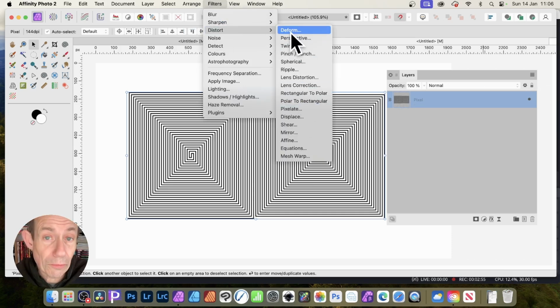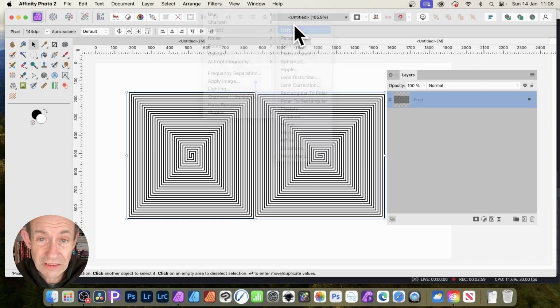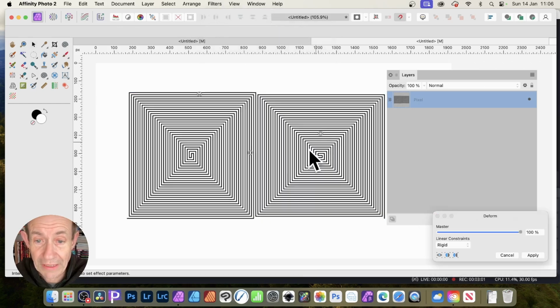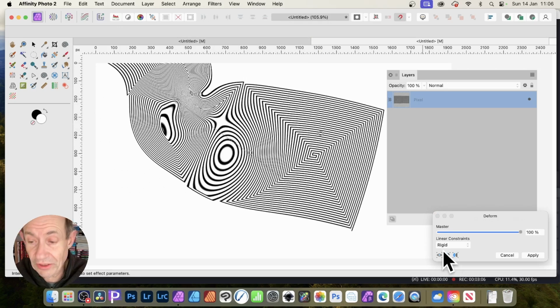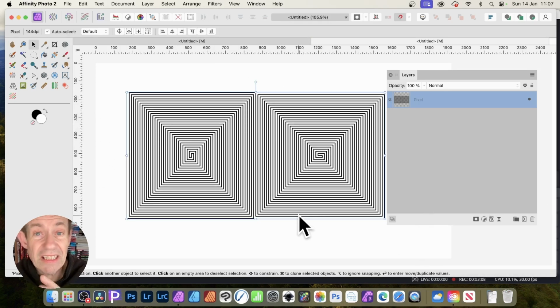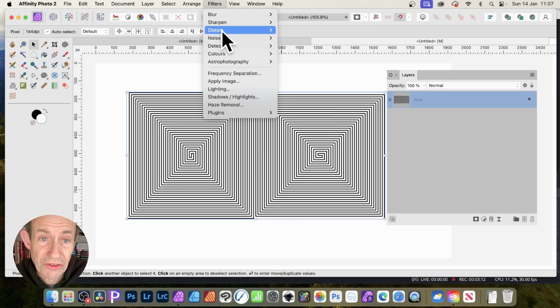Now you could use Deform. You could distort it to create some truly weird and wonderful designs. I'll just quickly show you something like that. Deform, add some pins, and then distort the design. You can see you can create this sort of design. Now what I want in this case is not that. But I want to show you can use a lot of other filters of distortions.